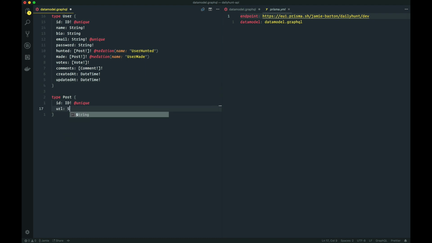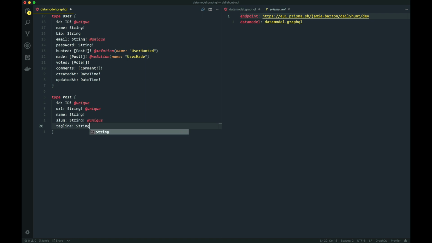First, we will set the URL. The URL is the address to the post, and that will be a unique string. Then we will give a name, which will also be a string, and that will be required. We'll also set a slug, which is required, non-null, and that will be unique. That will be used in the URL when we're visiting each individual post.